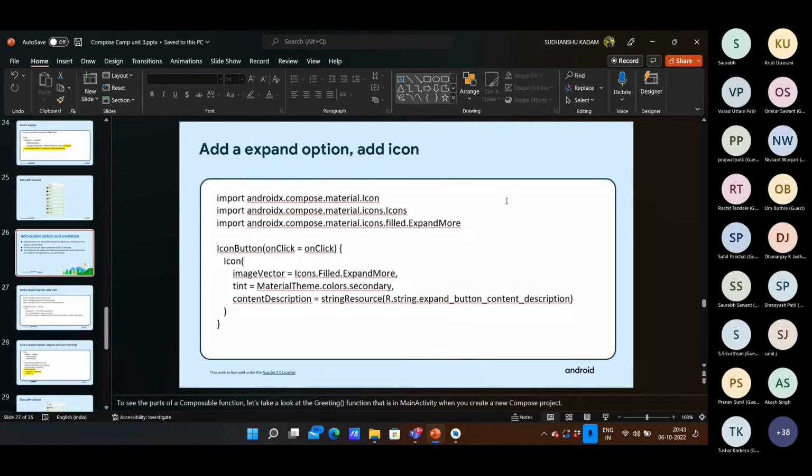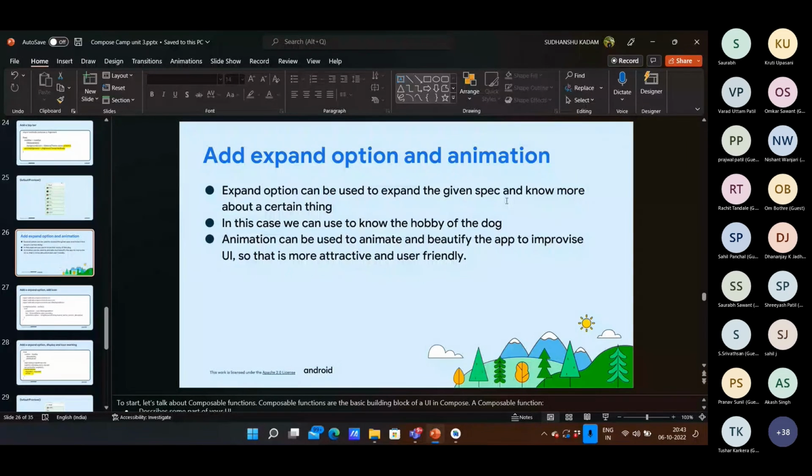You know that expand options and animation options are used a lot in apps nowadays. Basically, your animation option beautifies your app and improves your user interface in such a way that people tend to use it more.